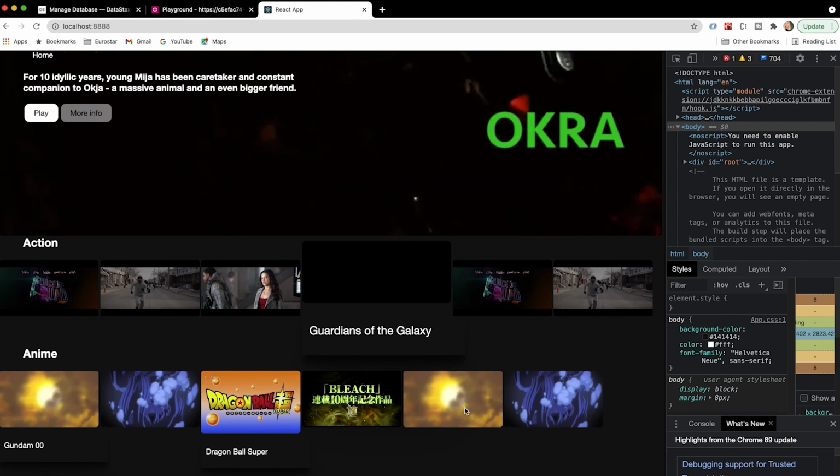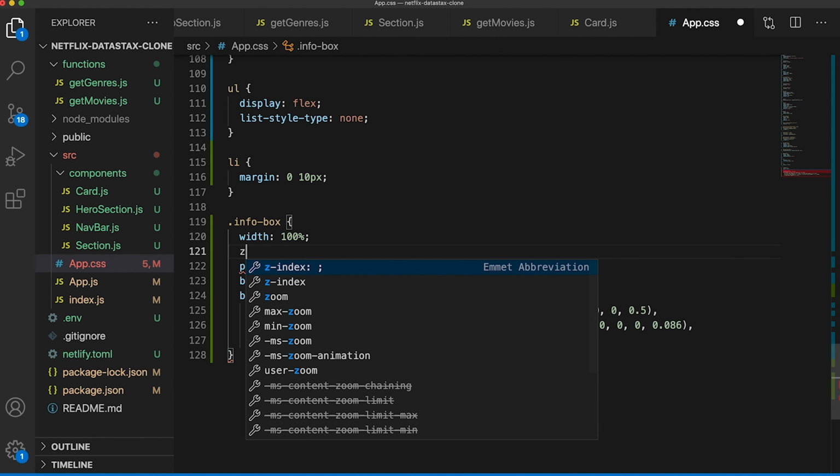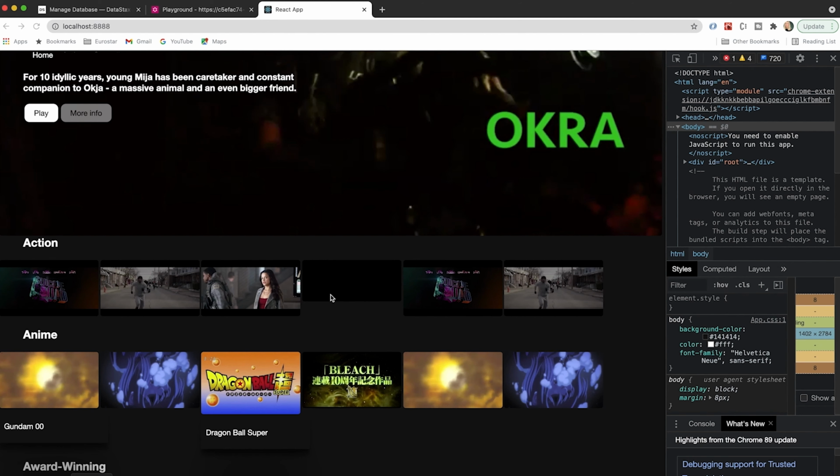It also needs a Z index. So let's give it a Z index to make sure that it's always, I guess, in front of everything. Z index 5, because I think we've got a lot of Z indexes 1 now.